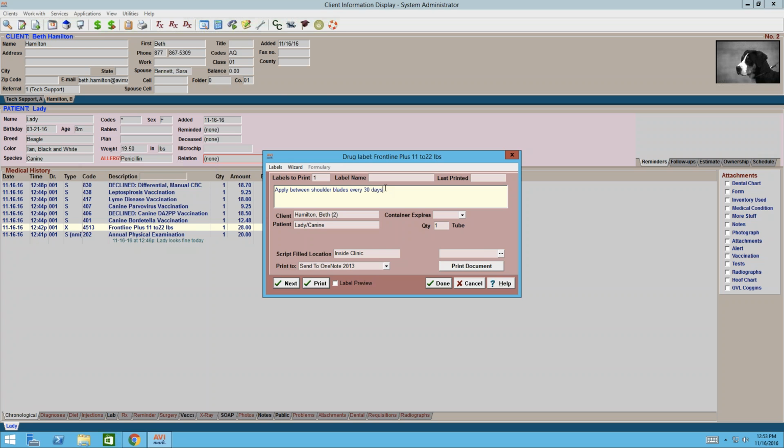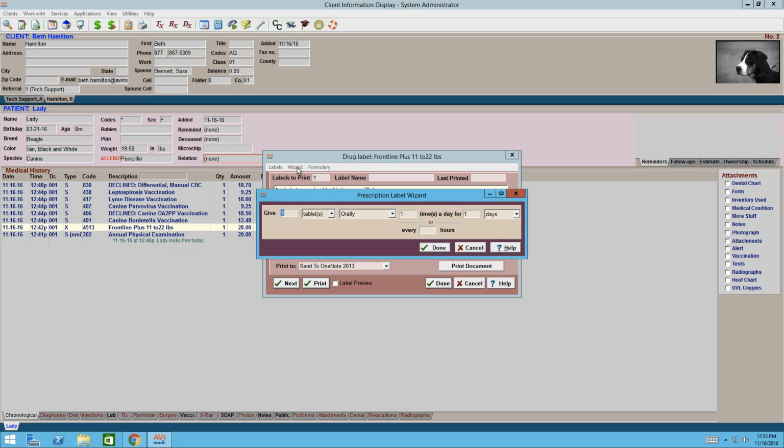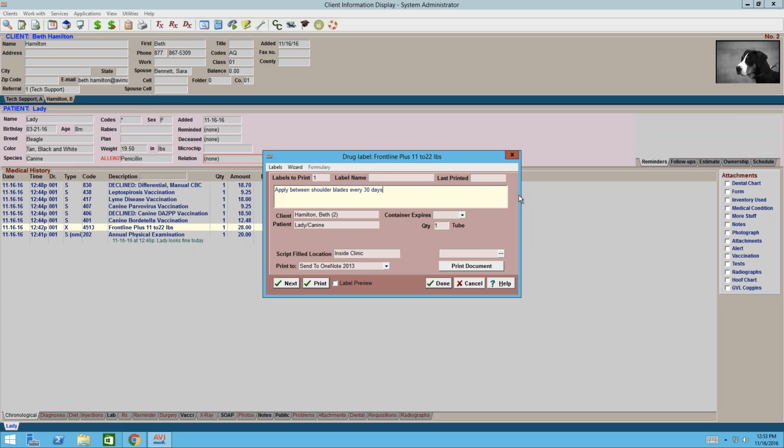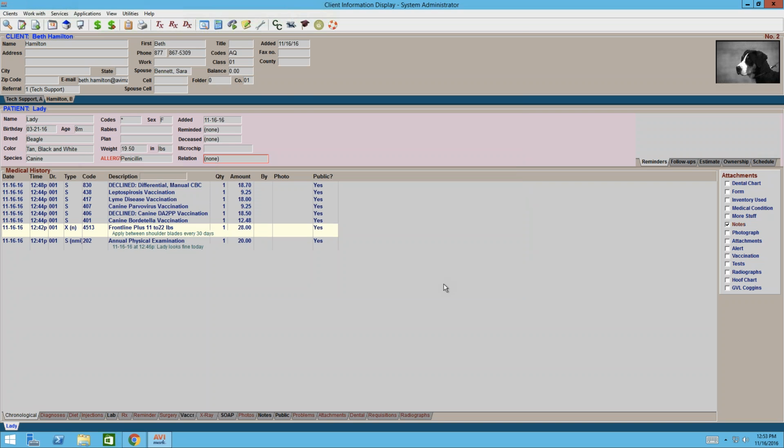But if it was a prescription, you also have a wizard here at the top that you can select to give you an outline where all you have to do is plug in numbers and make selections from drop downs. Then of course you would be hitting print. I'm going to hit done, but the nice thing about these drug labels is that those notes show in medical history. So if the client were to call back and say, how was I supposed to administer this medication again? You'd be able to look right there on the notes and see it quickly without having to go back and look in any chart.